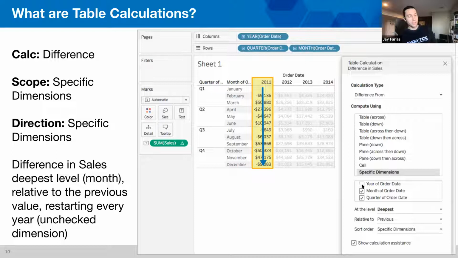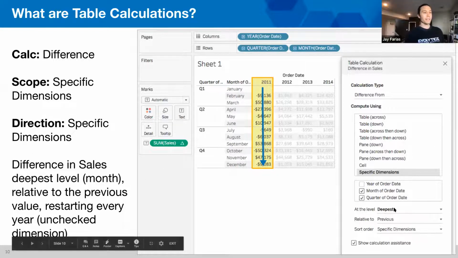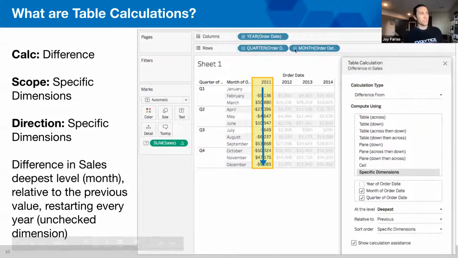Specific dimensions is selected. Notice that year is not selected. So this is going to give us our partition essentially. Month and quarter are checked, and we're doing it at the level of deepest, which means the deepest level in our row, the way we're going down. So month is our deepest level here. And so it's going to do the calculation at the month level because month is the furthest right on our row. So this is going to give us the difference in sales at the deepest level, month, relative to the previous value, restarting every year, which is the unchecked dimension. So this is the exact same thing as the table down calculation. We're just doing it with specific dimensions and telling it.